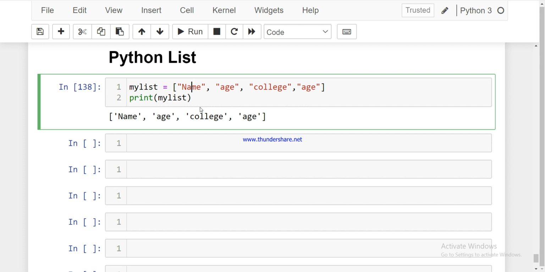What does it mean? It means that the order will not change once you define it. If you add a new item to our list, the new item will be placed at the end of the list. So this item is placed at the end of the list.